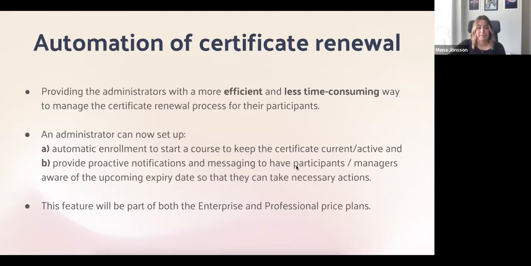And for the participants, I would imagine if you have a professional certificate that's required for you to keep your job, you would be pretty concerned about keeping that active and current. So in those instances, this feature will provide peace of mind that the participants will receive a timely heads up to start working towards keeping their certificate current. So that's a nice peace of mind to have, I believe. And again, this feature will be part of our professional and enterprise price plans.